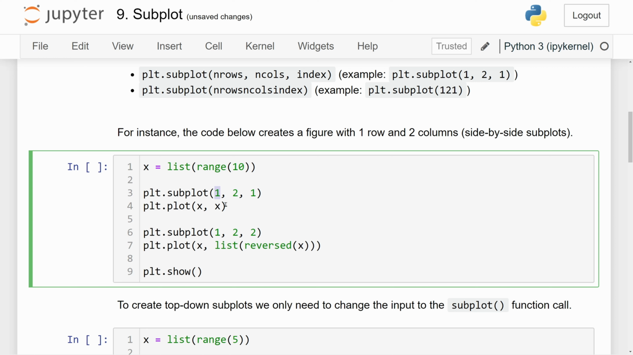This is the number of rows in our figure. This is the number of columns in our figure. So what that is telling us is we have one row and two columns. So one row, and we have a column on the left and a column on the right. The last number here is going to be the index, the position of the plot that is plotted right here. So 1 means it's the plot on the left.